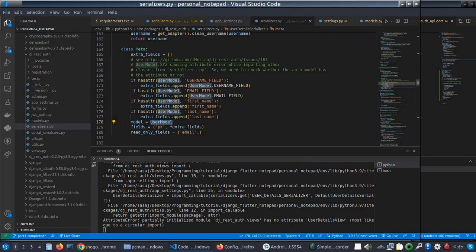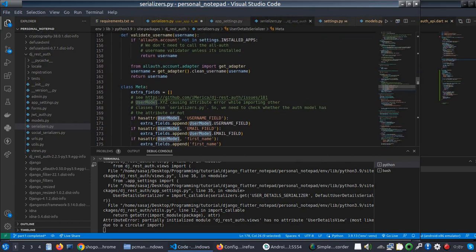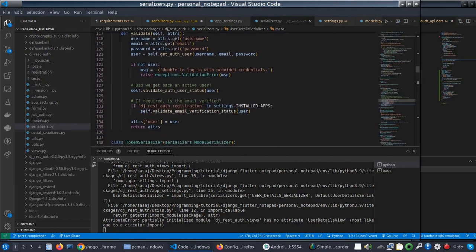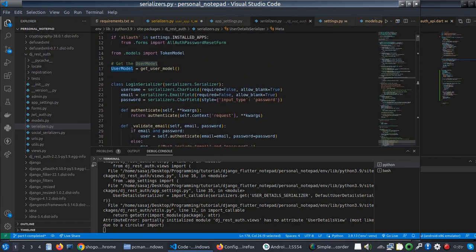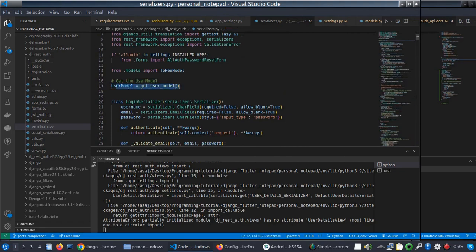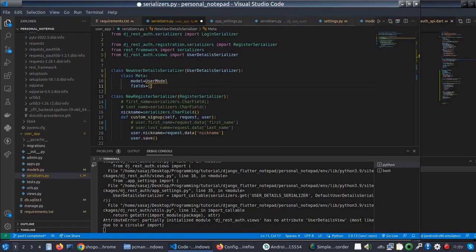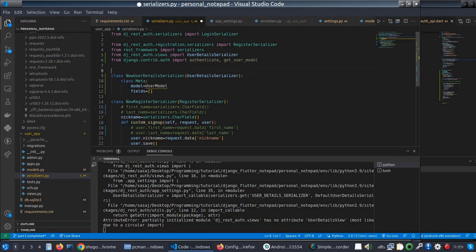What is the user model? User model is this. This is the user model. Actually this is the user model. Okay, we will take the user model and we'll assign the user model at the top here with our user model.